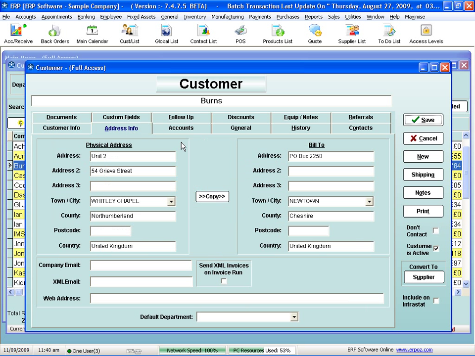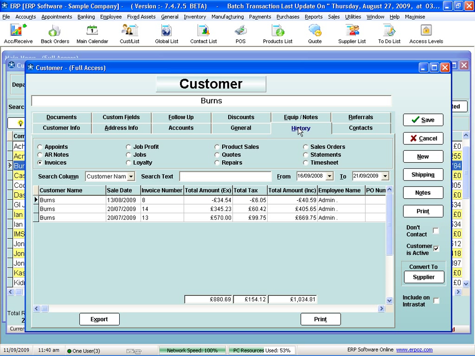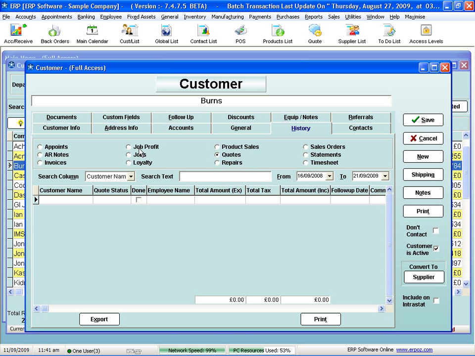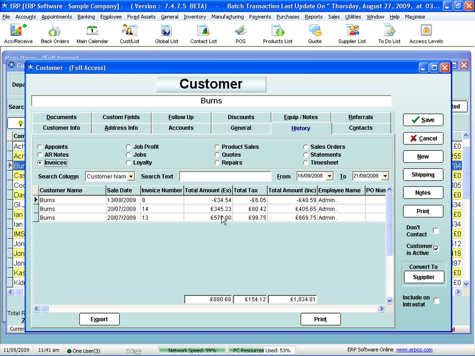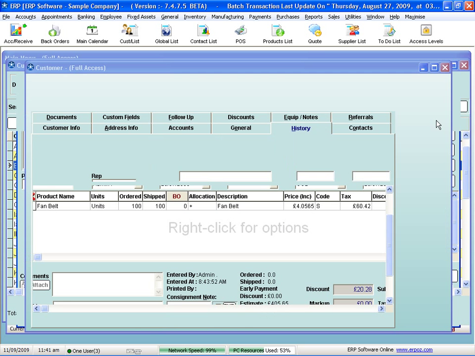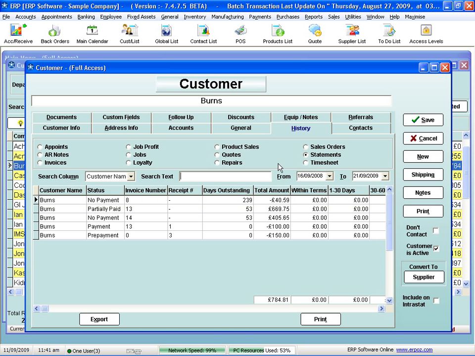So I'm looking at the customer card here. I look at accounts, general, like full history. Everything you've ever done with this client is right there on this screen. Every product they've ever bought, every quote you've ever written, every invoice you've ever made. Again, double click, you can zoom back to the original that makes it up. Real simple stuff. Fantastic to use, get around and work with, like so.